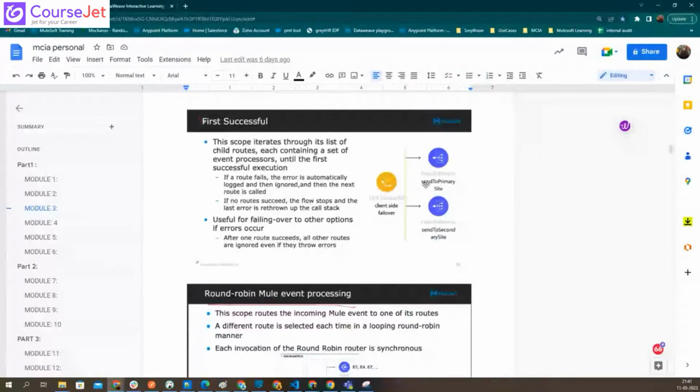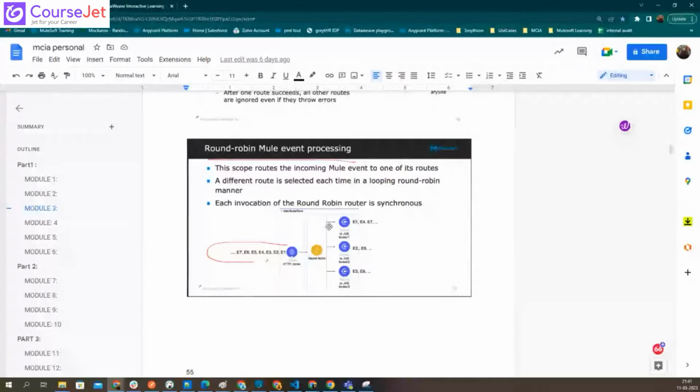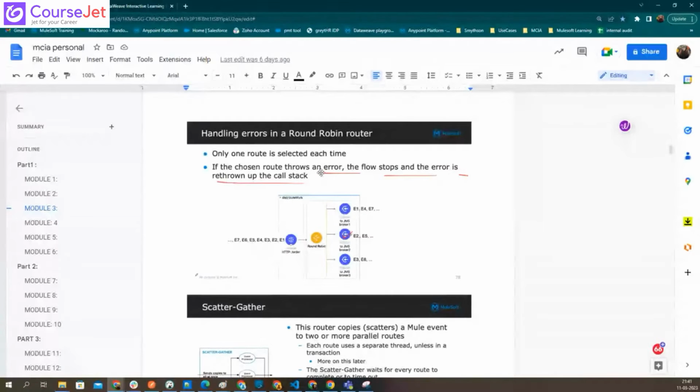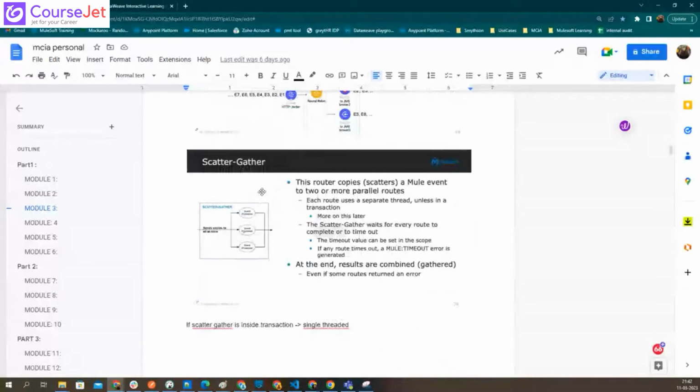So for first successful, if you have multiple flows doing the same task, the one which gets successful first will be considered. Round robin, as I said, uses the same thread, but it processes each flow time-wise: it gives some time to this, then another time to that. And for error handling in round robin, only one route is selected each time. If the chosen route throws an error, the flow stops and the error is rethrown to the call stack. So in this case also you can use a try block. And scatter-gather, as you know, executes multiple routes in one go.